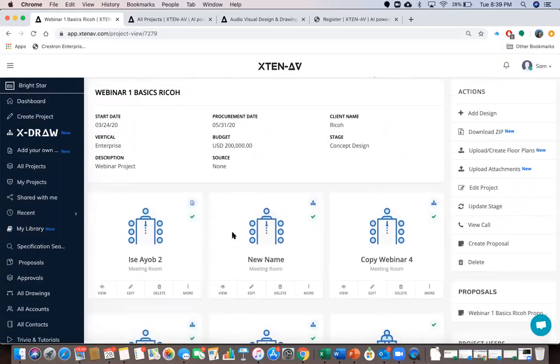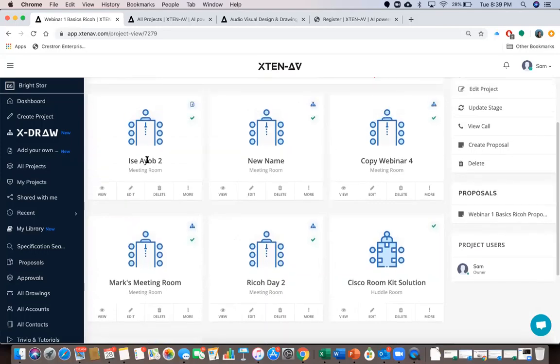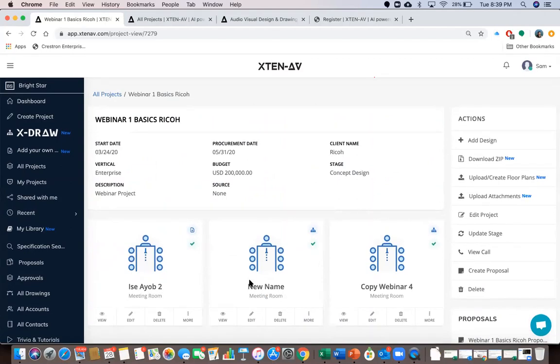So a project can have different types of rooms like a meeting room, huddle room, classroom, auditorium. All those different designs you will see here. Now, coming on to the action items here. I'll come to the add design.